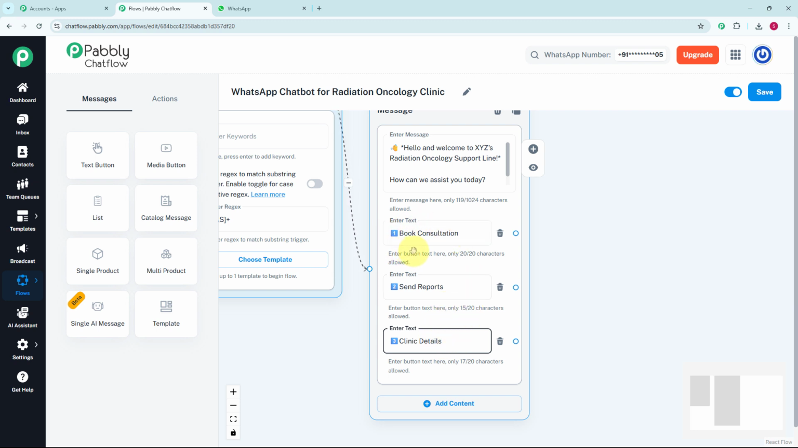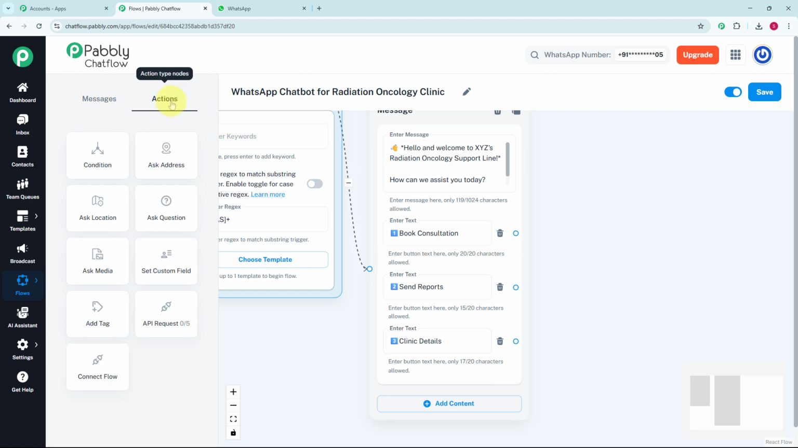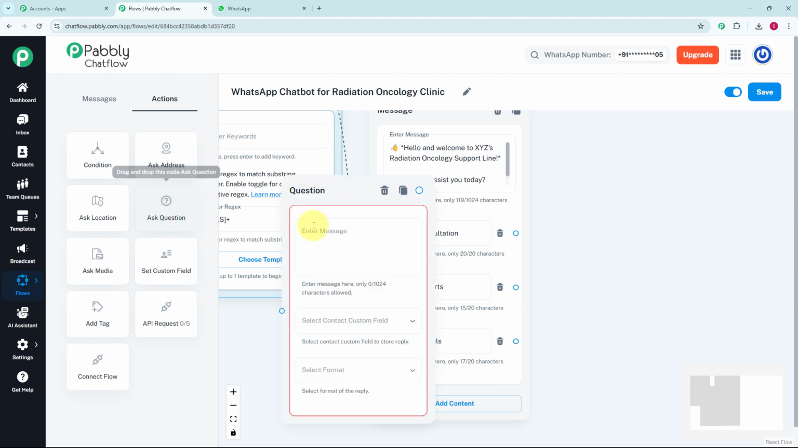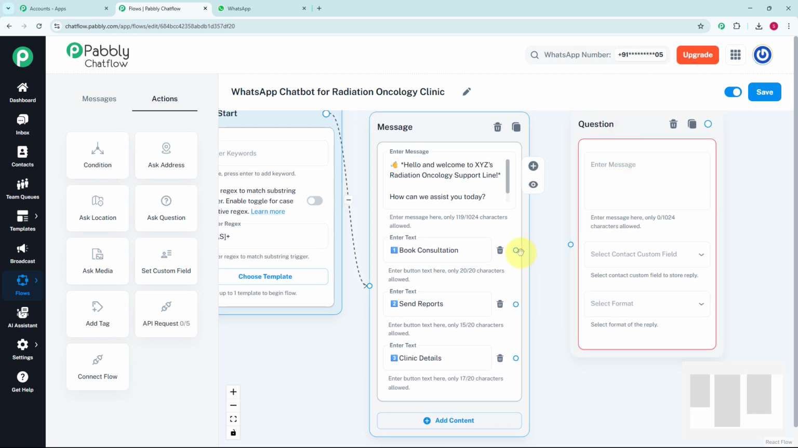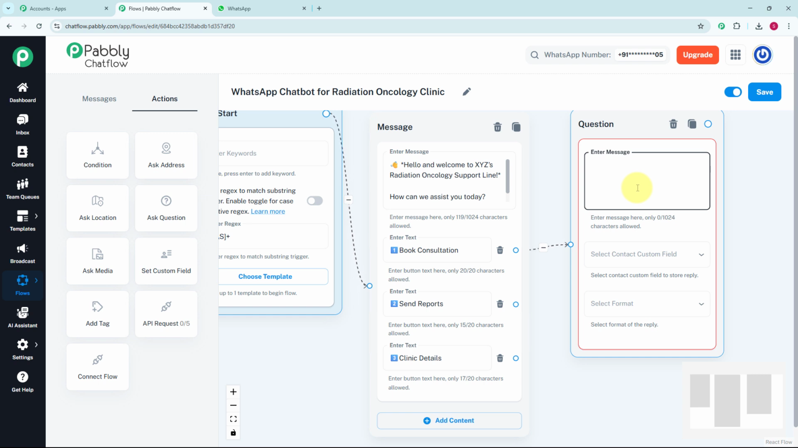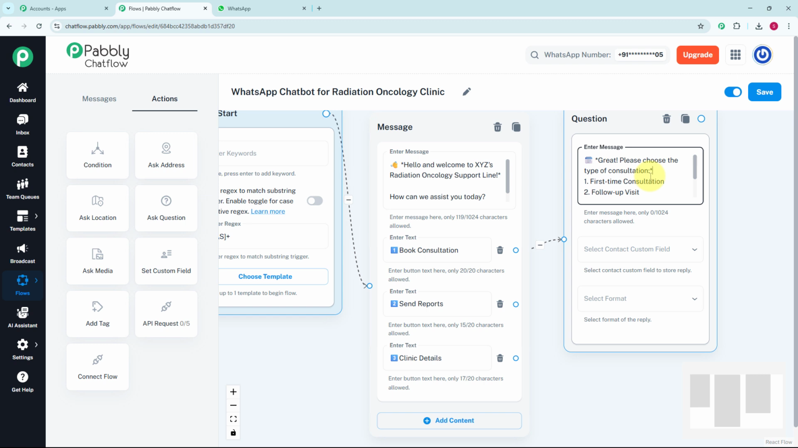Now if the user selects book consultation, I want to ask them some questions. For that you just have to go to actions, and here you can see we are getting the option for ask question. So just click here and you will get this question node, and here you can enter the question you want to ask your customer. Now let's connect this book consultation button with this question node. Now let's enter a question asking for the type of consultation. Here you can see I have entered a question asking for the type of consultation. Now moving on further, here it is asking me to select contact custom fields.